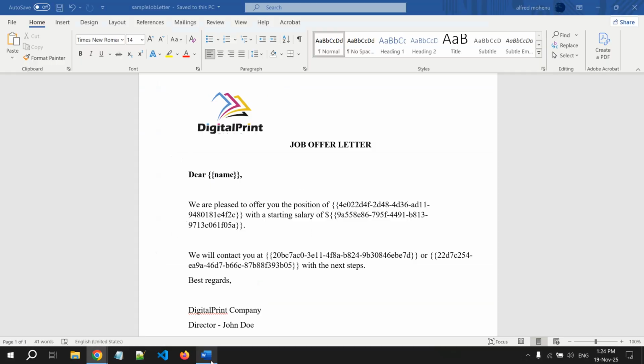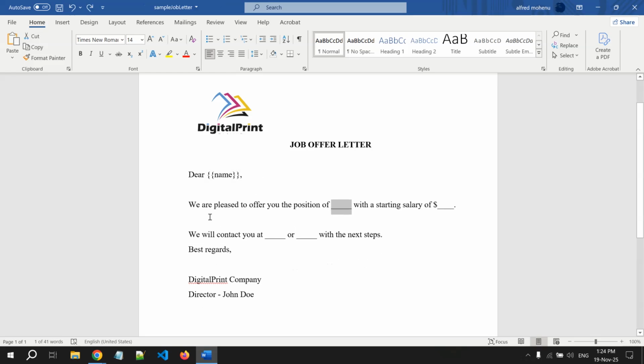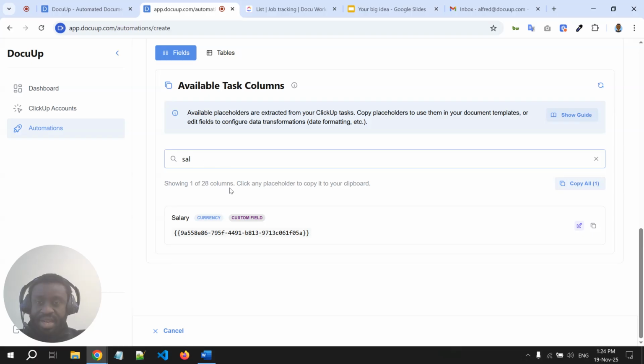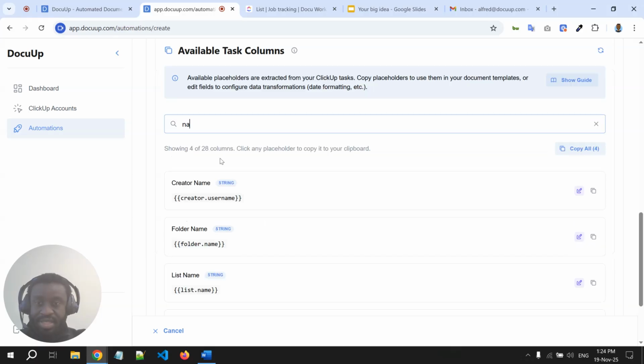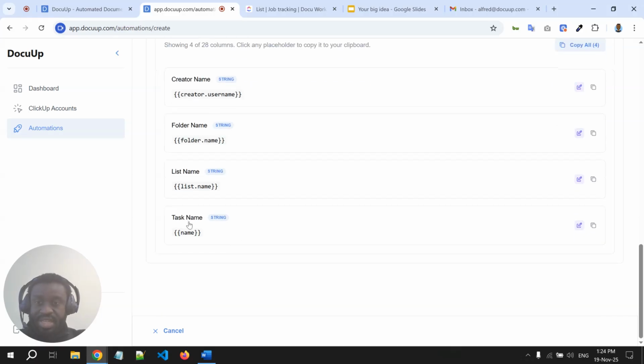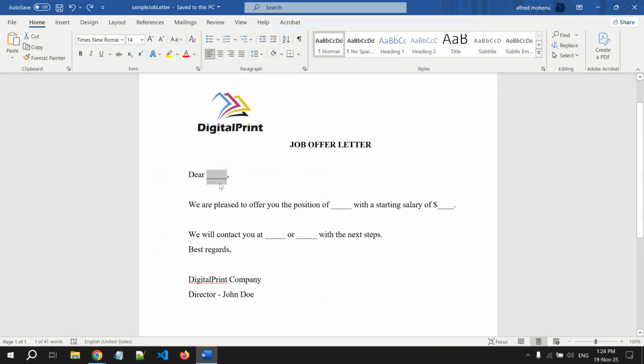Now I have a very simple job offer letter here. As you can see, I've already inputted these placeholders here, but let me just go back. So here, let's say there's the job offer I have here. And then I'll just go ahead and paste the data from my ClickUp board into the Word document using the placeholders, right? So I'm just going to select, let's say, name. So task name is going to be the name of the candidate. So we have their names here. So I'm just going to paste that one here.